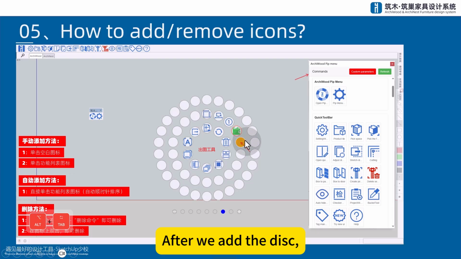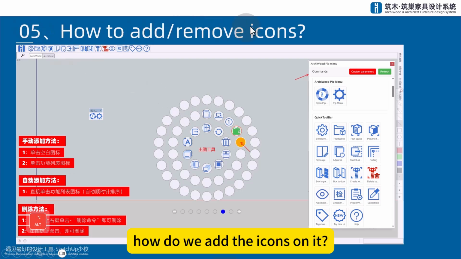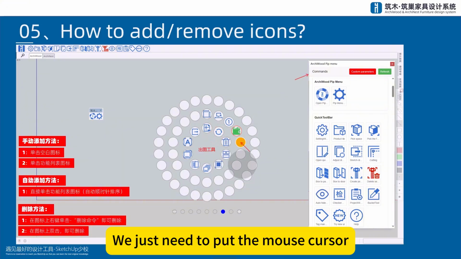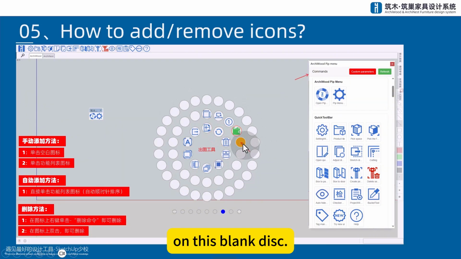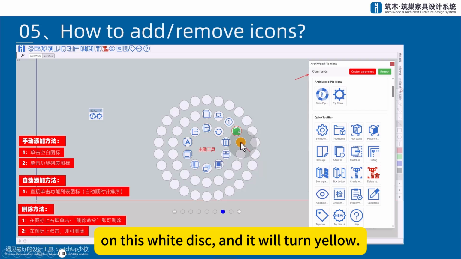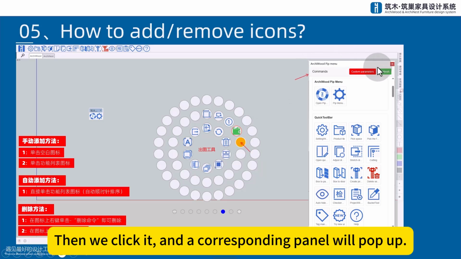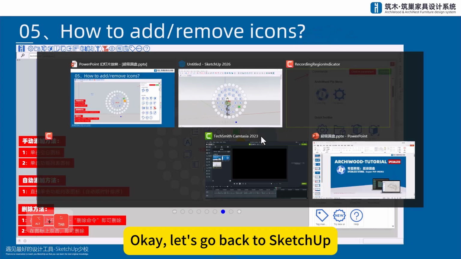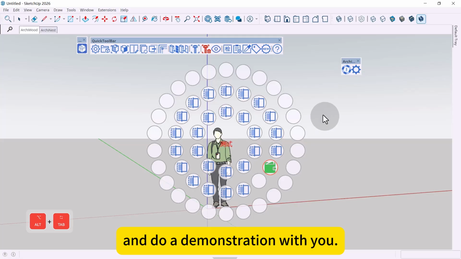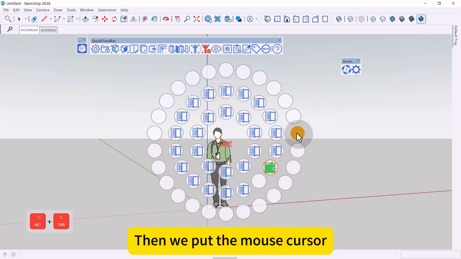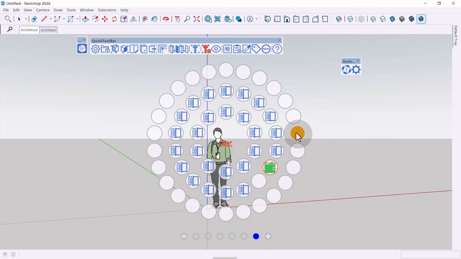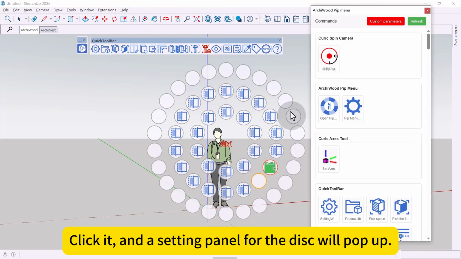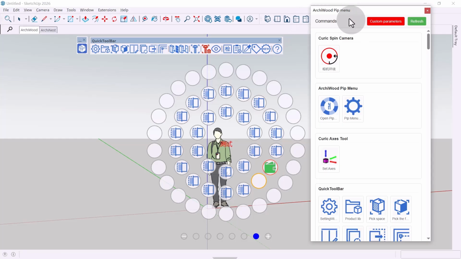After we add the disk, how do we add the icons on it? It's very simple. We just need to put the mouse cursor on this blank disk, on this white disk, and it will turn yellow. Then we click it, and a corresponding panel will pop up. And then we can add the icon. Okay, let's go back to SketchUp and do a demonstration with you. Then we put the mouse cursor on this blank disk. For example, if we put it here, it will turn yellow. Click it, and a setting panel for the disk will pop up.